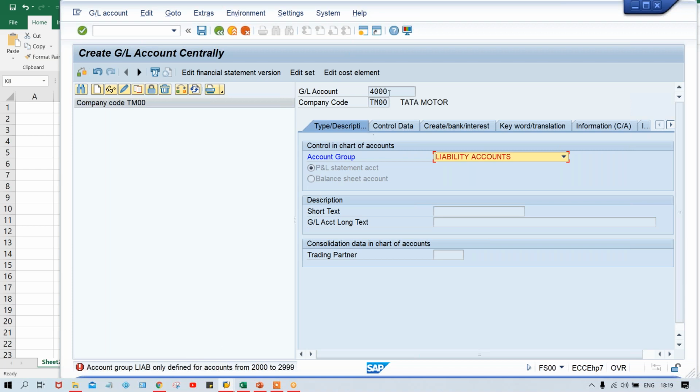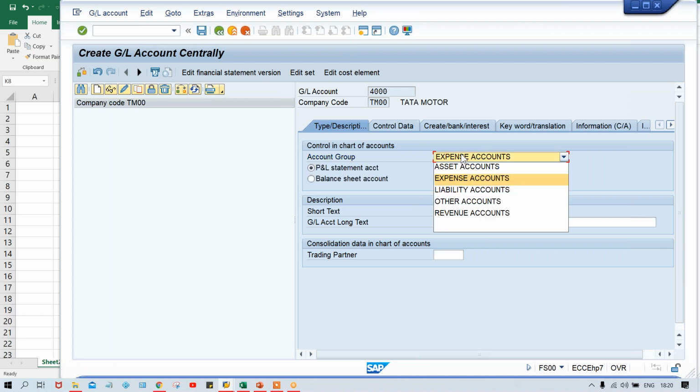And the GL number which I have given is 4000. So what is happening, guys? The system is able to find your account group, and it found a different number range given for liability, whereas the GL number here is different. So you must select, guys, there are no other options. You must select the expense account group only.